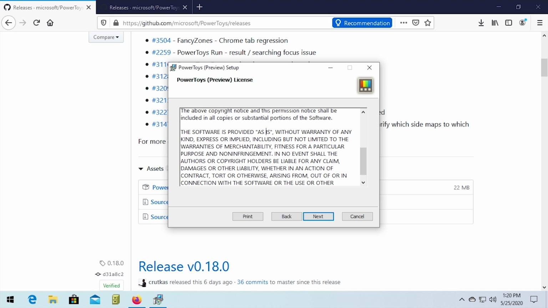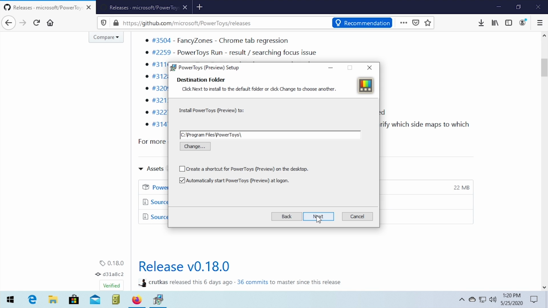So these were only really intended, as the name suggests, for power users, and that's definitely the case here because this is, again, as is software. So we're going to click on next, and we obviously get these same options to choose the directory where you want to install it to, if you want to create a shortcut on the desktop, and if you want to start the PowerToys at logon.